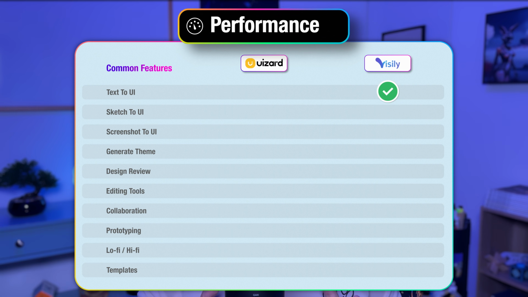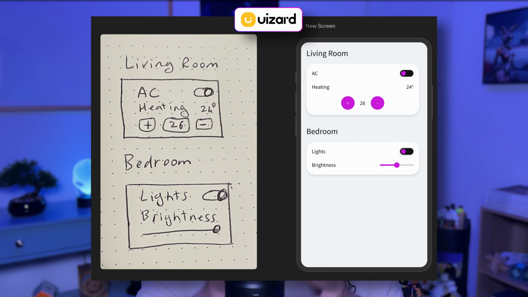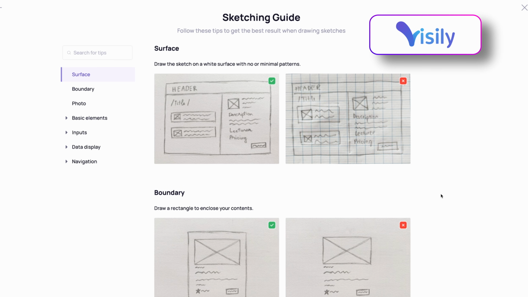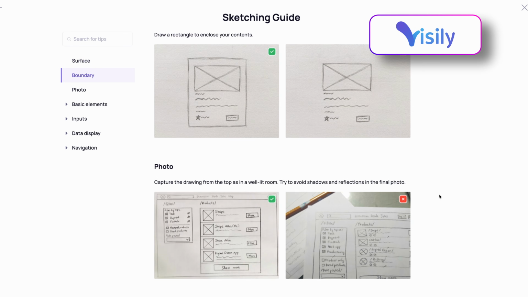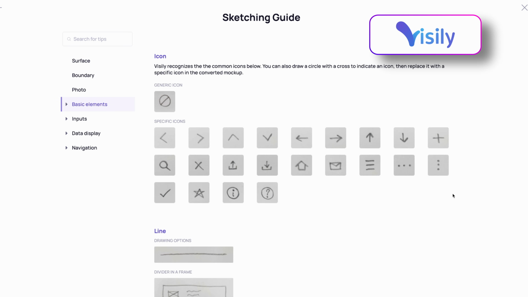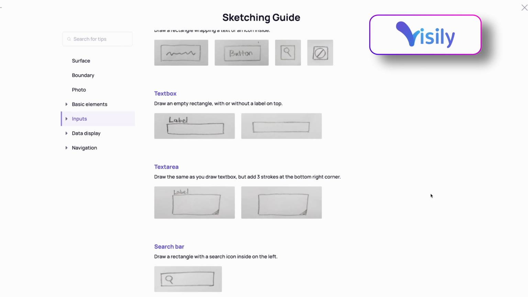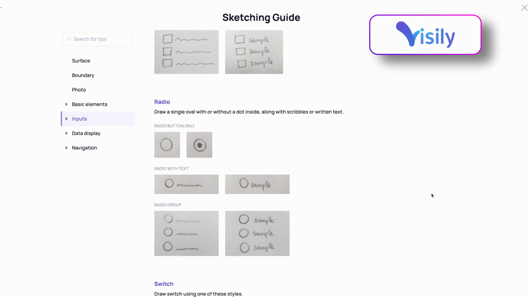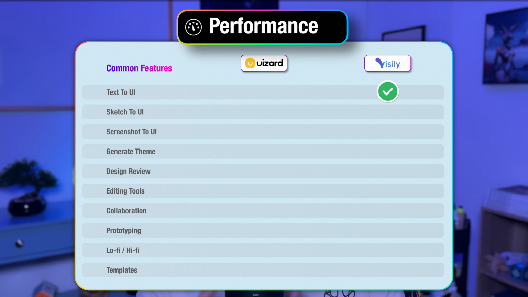Now for sketch to UI, Uizard is actually performing better here because it interpreted my very ugly sketches into proper elements and UIs. Whereas Visily struggled to understand my sketches, because they have a sketching guide that you have to follow. You have to draw each element based on their guide, otherwise it will not understand what you're sketching. So you have specific things to draw for a button, for a text field, for a title, for a card. It's just very specific in Visily. So the performance of sketch to UI goes to Uizard.